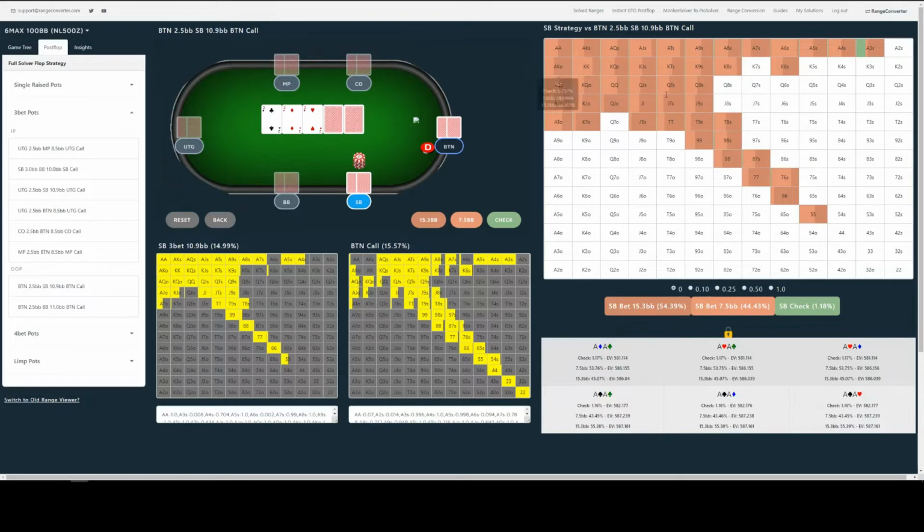Okay, and also, like with the pre-flop, we have the ability to round the strategy, so we can round to the nearest 10%, 25%, 50% or 100% of pure strategies if we want to do that, and that will update the visual here.